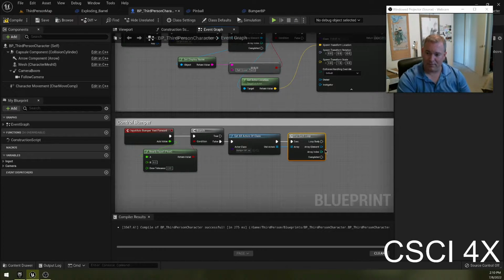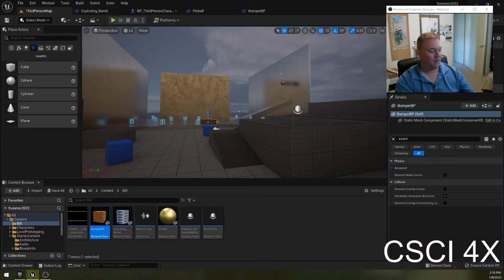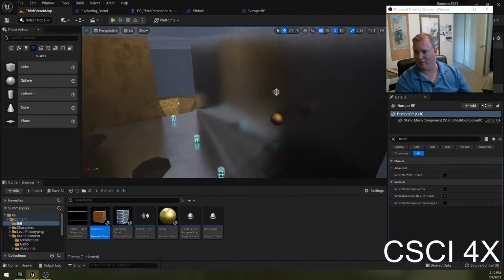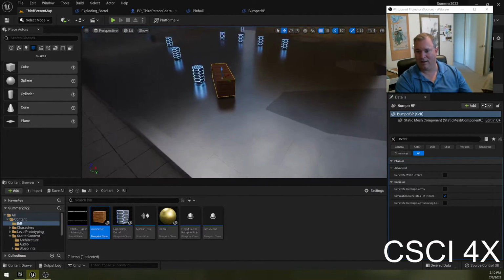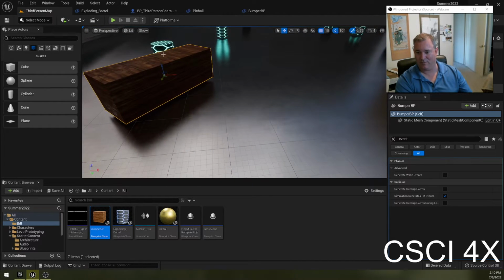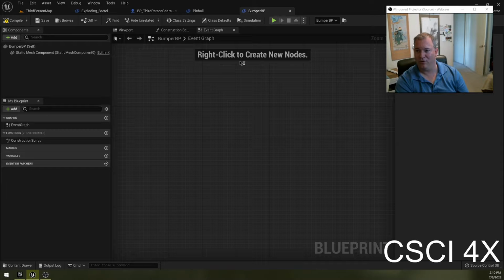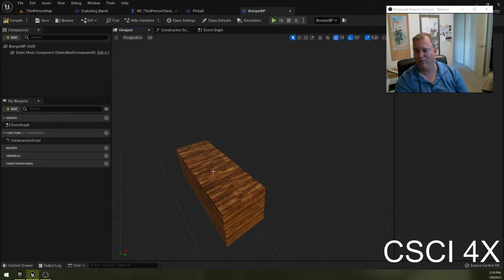That is a bumper. So remember, just like what we did with the ball, we just made a stupid little blueprint class. It doesn't have any code in it. I just made this little rectangular prism here and converted it using the little flowchart thing here into a blueprint called Bumper Blueprint. And there's no code anywhere within it. Look at the viewport.